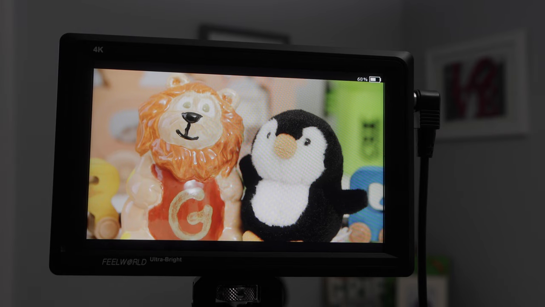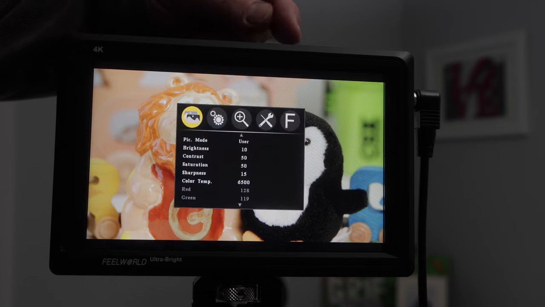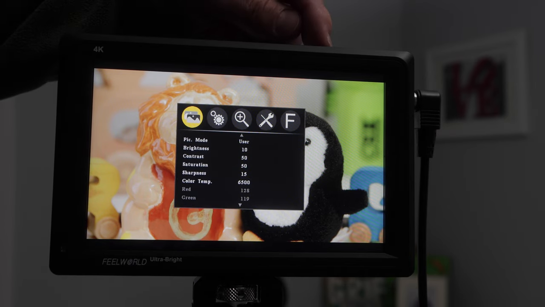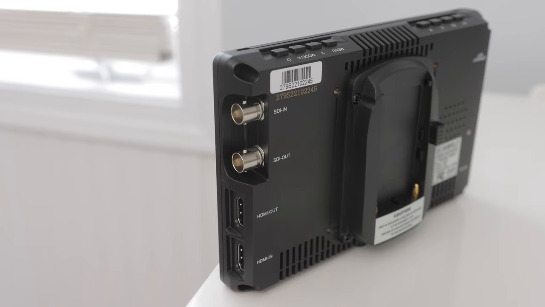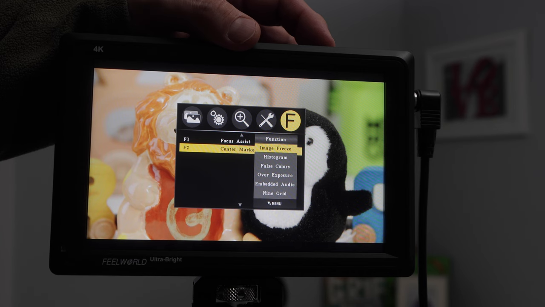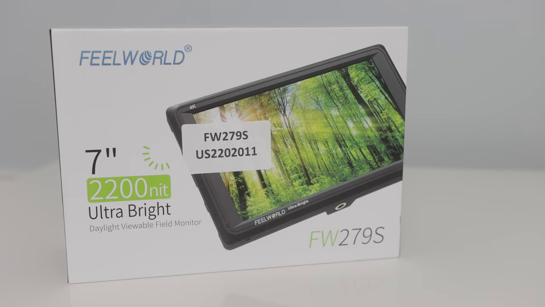There are other monitors out there that feature touchscreen controls. The FW279S uses all buttons, but this was not a negative in my case. I don't like touching my monitor screen when I'm out shooting. I like to keep it clean. With the ability to take HDMI and SDI inputs and outputs, and its bright and clear display, this monitor gives you a lot of great features for very little money. I highly recommend it.